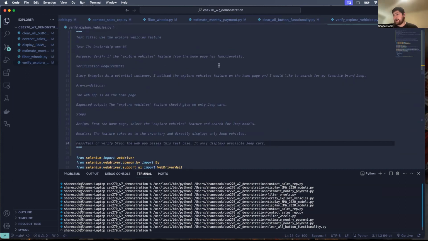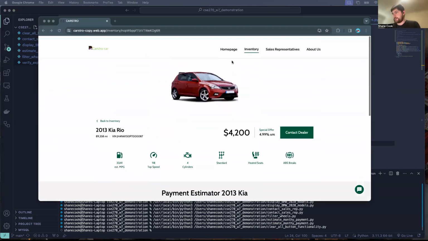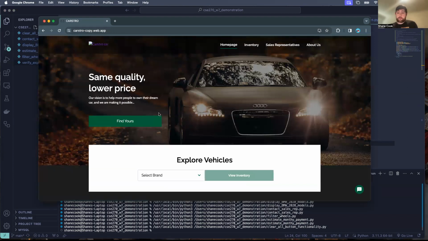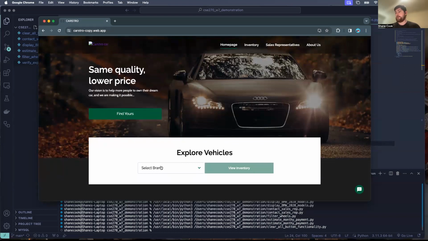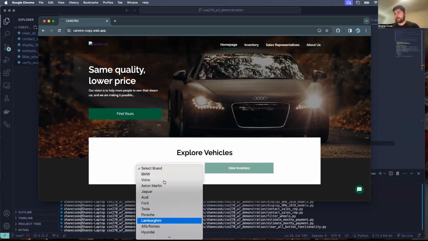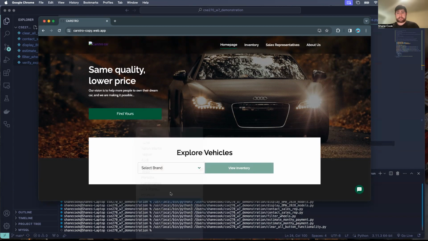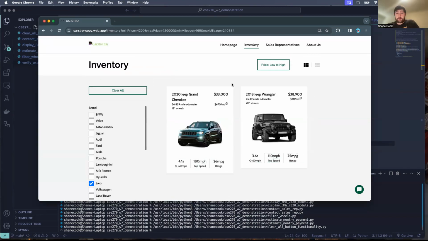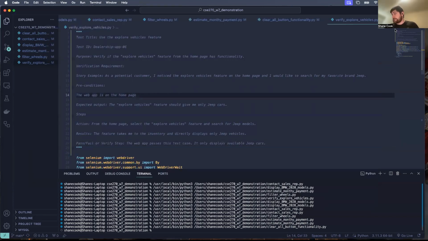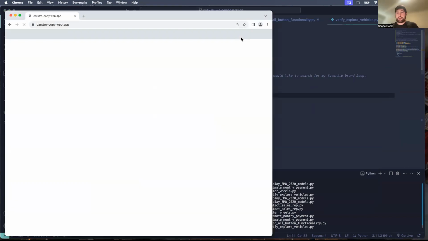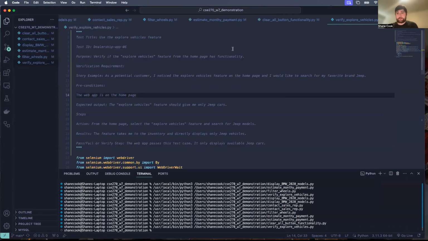And then last but not least, we want to verify Explorer Vehicles function works. On the home page, let me pull it up just so you can get an idea of that too. You have a really cool thing. It really helps if you're not familiar with their inventory or whatever, you can literally click this button, select the brand, and it'll do it for you. So let's click Jeep because that's what the test case is for. And it's going to display all of the Jeeps, which is great. And we can do that with this test case right here. And if any of the names of the cars are not Jeep, it's going to tell you it failed. But for our case, it works great.